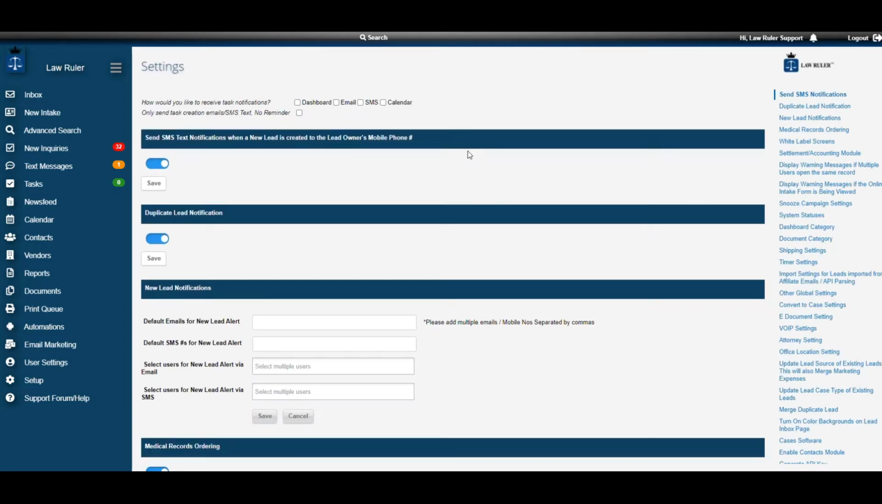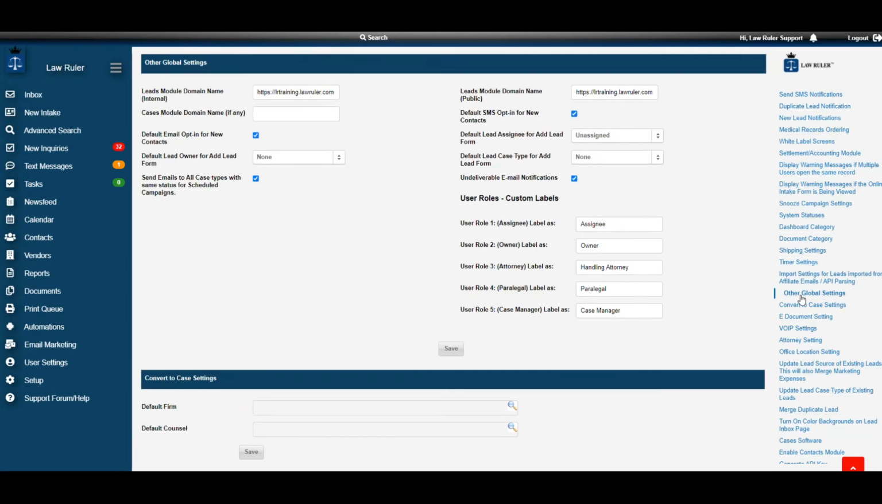Once inside of Global Settings and Statuses, we can either scroll down manually or go to the right-hand menu and choose Other Global Settings. This is where we are going to rename all the roles in your system. We're going to go to User Roles Custom Labels. And as you can see here, these are the default fields for Law Ruler.